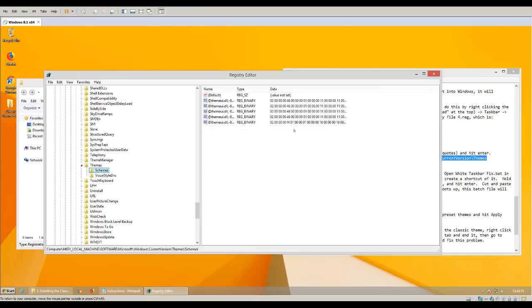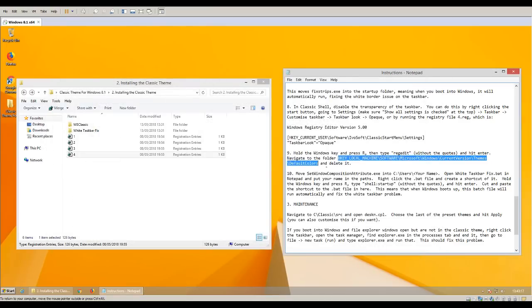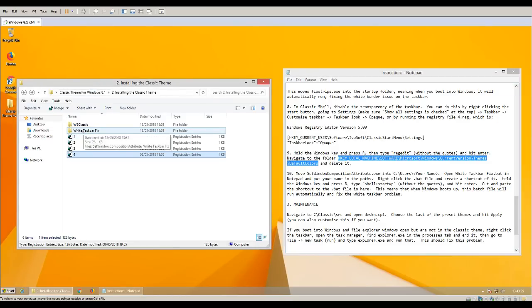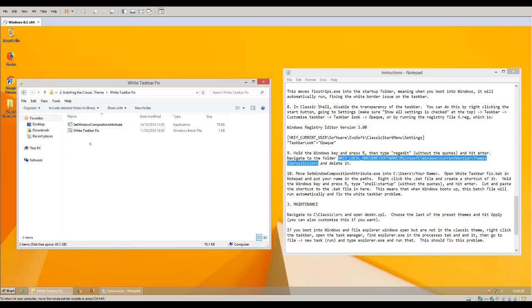And just get rid of it, so we don't need that. Okay, now finally, I've also included in the installing the classic theme folder this white taskbar fix. Now you don't know what that means yet, but you will in a minute. In here I've included a batch file. You can see it here, it's a Windows batch file. It's essentially going to call upon this .exe to do something.